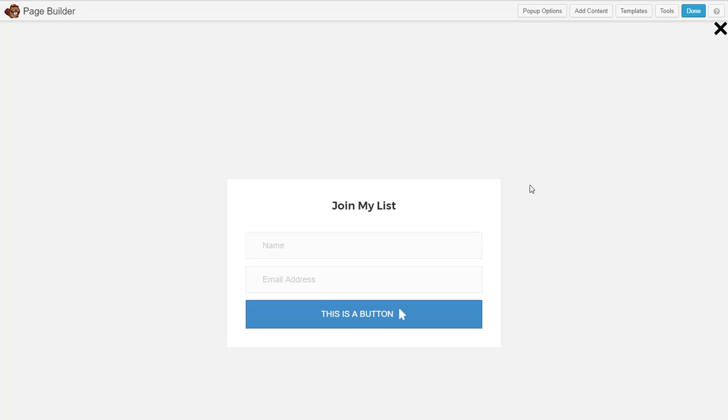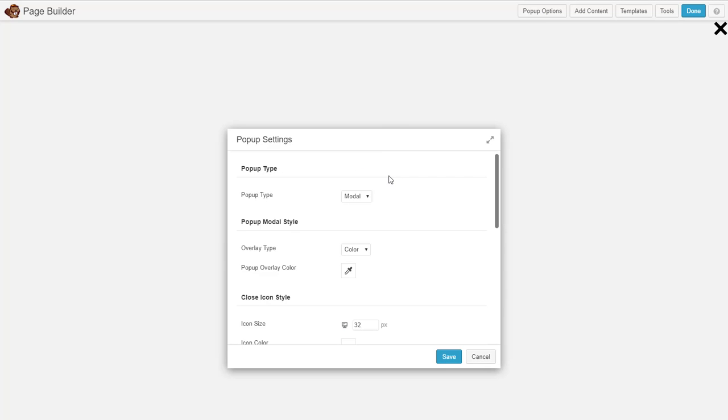So to do that, up here you'll notice we have pop-up options. These options are specific to this pop-up in Beaver Popups. So when I click that, I'll get another pop-up option. We can tell Beaver Popups what type of pop-up this is, either a modal, which is just a standard pop-up in the middle of the screen, or a flyout. A flyout slides in from either the side, the bottom, the top, etc.